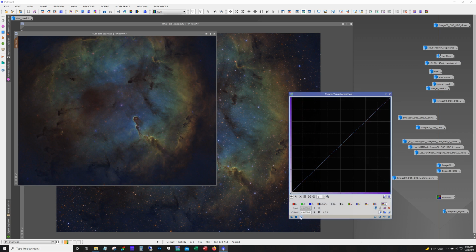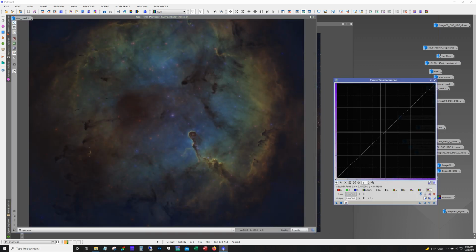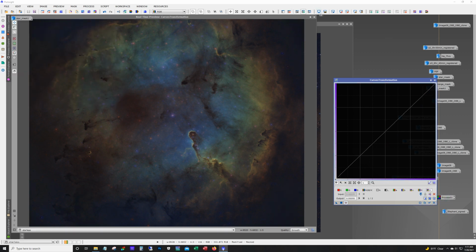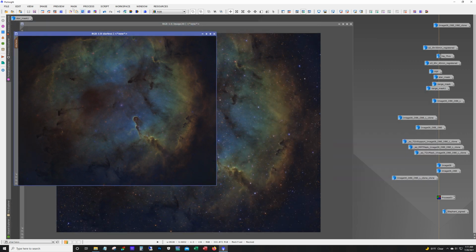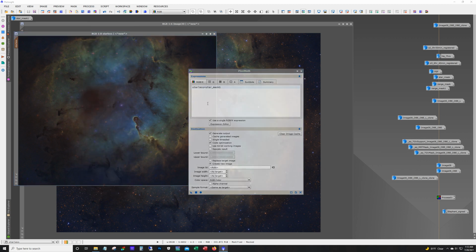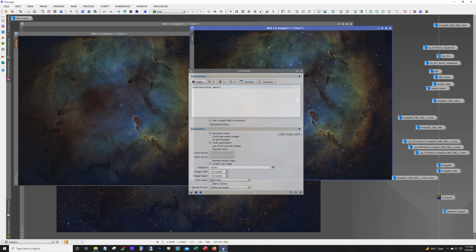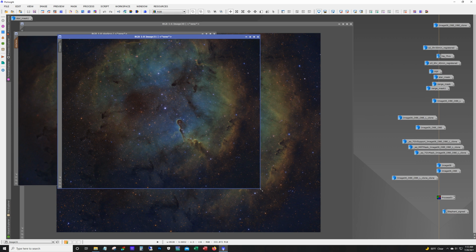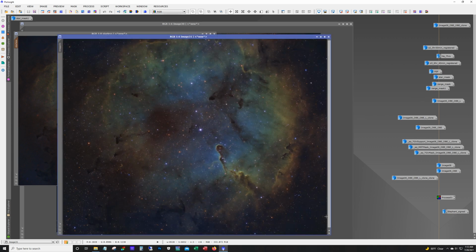So go to saturation, and we're just going to pull it back. Look at that. Yeah, that looks better, doesn't it? I don't want to go too much. Let's go back to PixelMath real quick. There. How does that look? That looks better. Not a huge difference, but a little bit cleaner, I think.